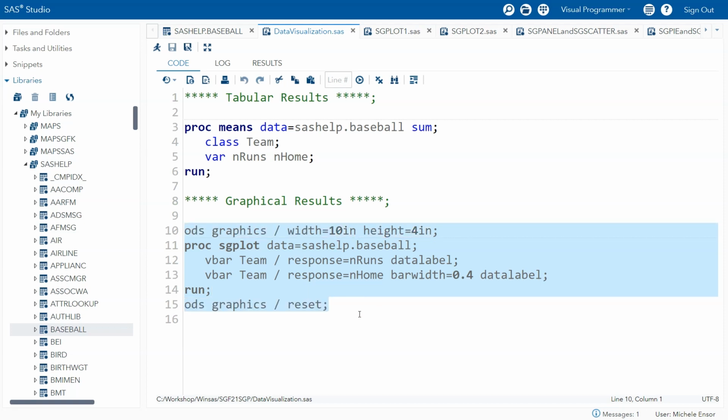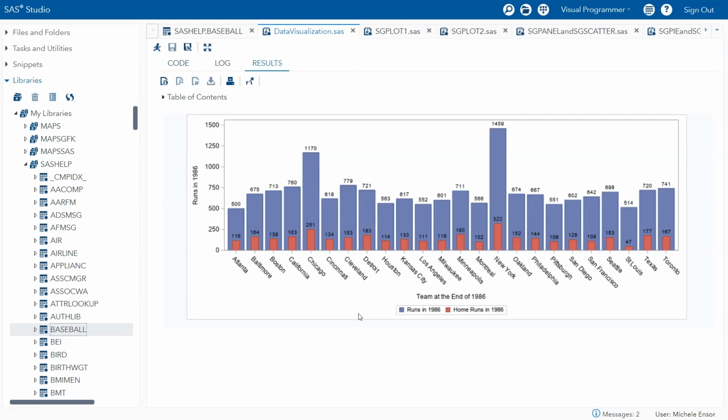In addition to the proc SGPLOT step, we've started it with an ODS graphics statement. The first ODS graphics statement is specifying that we want our graph to be a width of 10 inches and our height to be 4 inches. At the end of the step, we have specified to reset those ODS graphics options. Here is the result of the proc SGPLOT step.